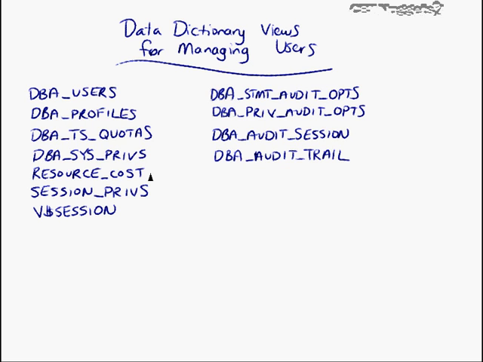Remember, resource cost is the weighted average of those 4 parameters for the composite limit. Session privileges is something that actually every user can query, and this tells us what exact privileges that session has real time. V$session gives us information about who's currently logged on. And then we have these data dictionary views dealing with auditing. Now there's a few more views dealing with auditing, and we'll get more into those in our security nugget.